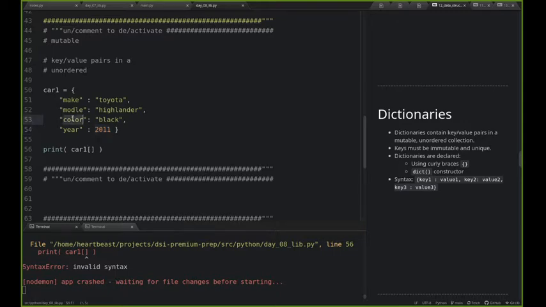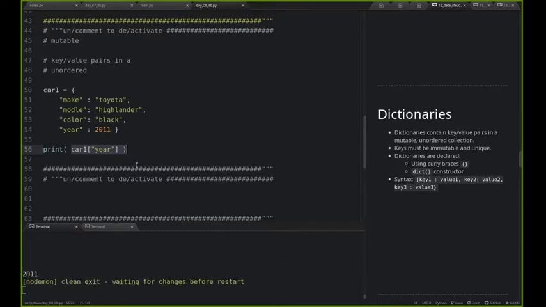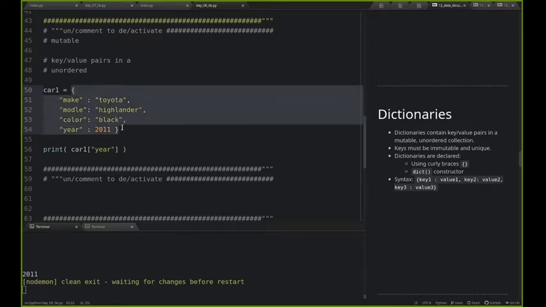Oops, that was invalid syntax. So if I wanted to know the year, obviously I can just put car sub year, car 1 sub year, 2011. Now notice here, when I declare a dictionary, I use curly brackets.